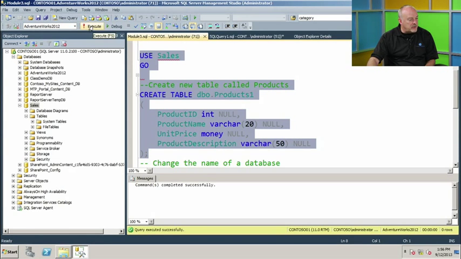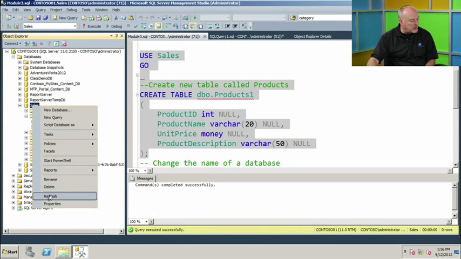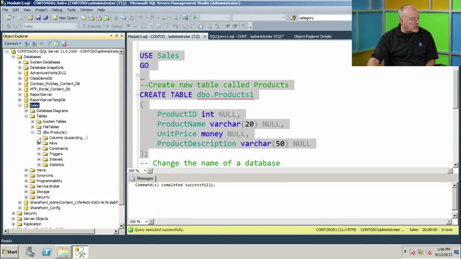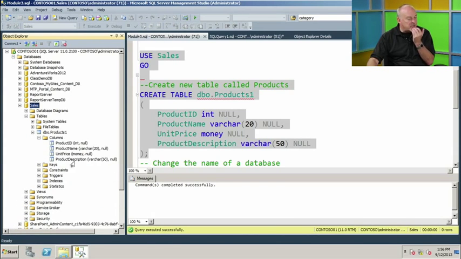And I'm going to execute this. And command completed successfully. Let's do a double check over here. Let's go back to sales and do a refresh, and go back to our tables. And you'll see we have our new table here called DBL.products1. And if I expand on that, you'll see our columns, and you'll see the 4 columns that we specified here were also created there.